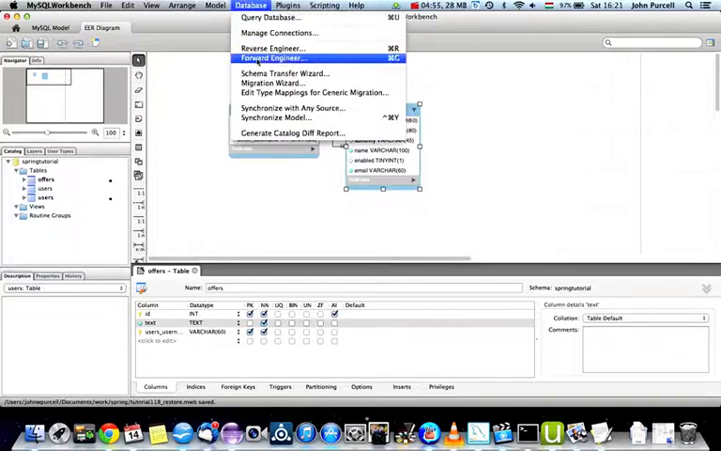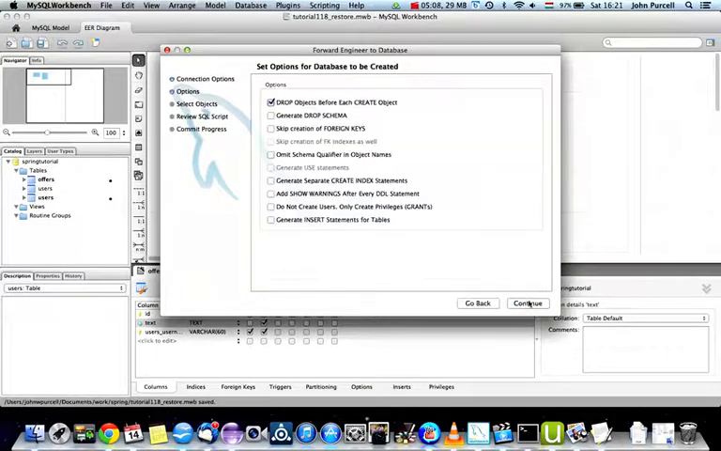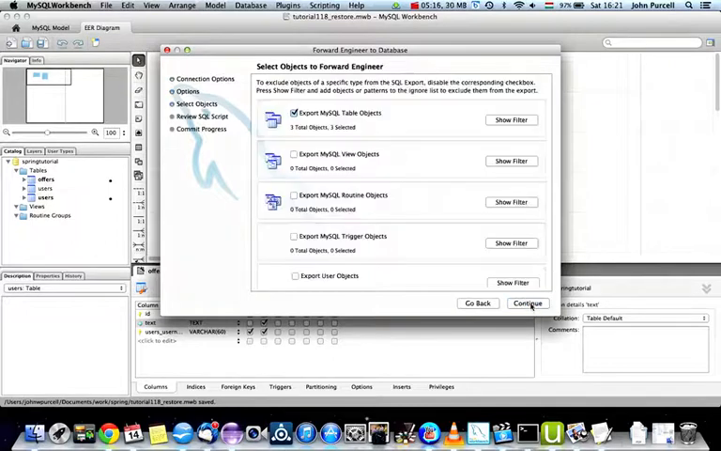Database, Forward Engineer. You might want to create a backup of your database before you do this if you've got valuable data in your old version of the database. Let's select a connection, click continue. I'll click generate drop schema because I think that will drop the existing database, which is what I want. I want to just wipe it out and continue.